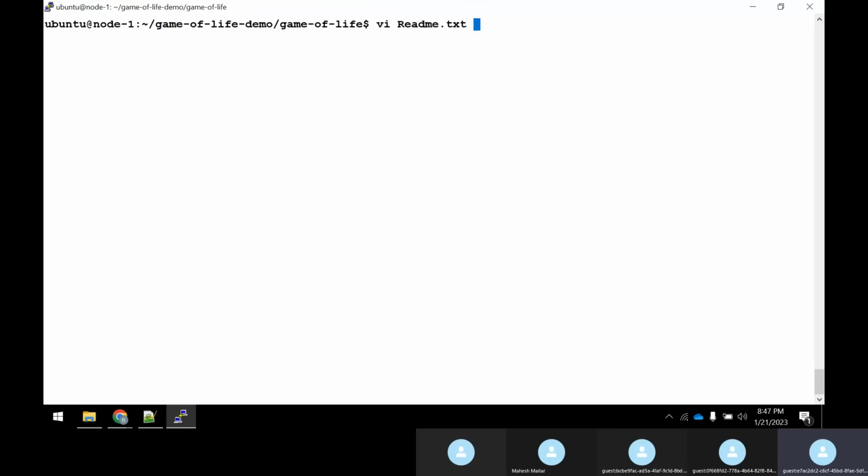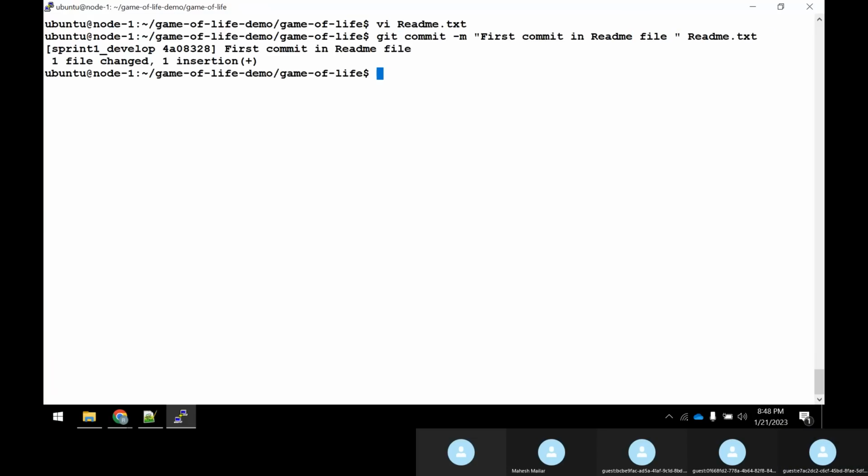So I'll open this readme.txt. Just say adding line one, something, some change in the readme.txt. Do git commit -m, first commit in readme.txt or readme file, specify the file name, and just say git push origin sprint_one_develop.